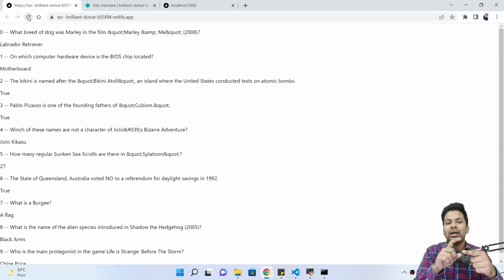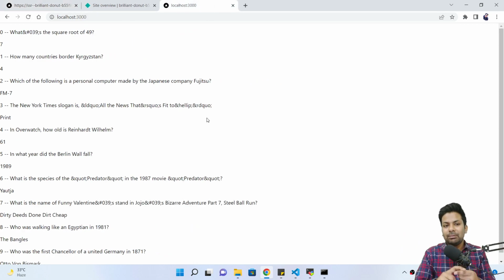If you use getStaticProps, it will call the API once only during the build time, and whatever data it collects, it will show you. Now coming to development mode. In development mode, when you run on localhost 3000 with npm start or yarn start, getStaticProps will also call the API every time it loads, and getServerSideProps also.